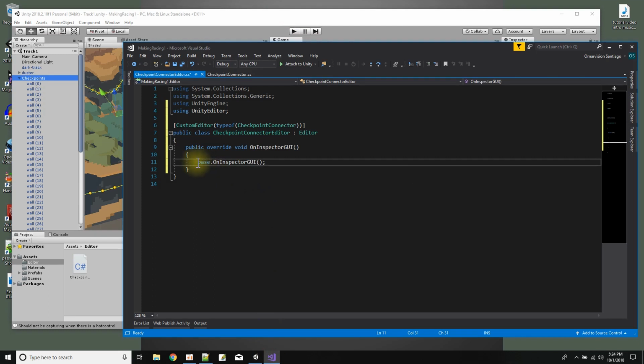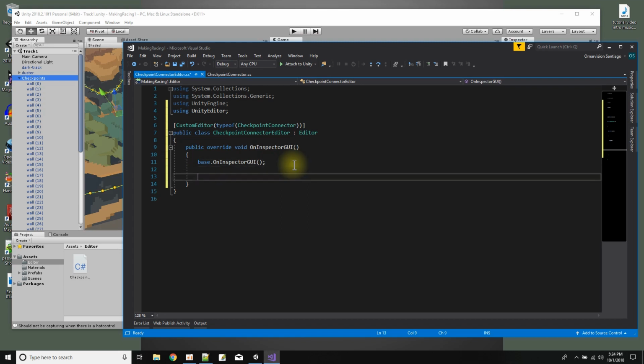here I have to let it draw the normal stuff that it would draw. I just call the base OnInspectorGUI, and that would mean whatever Editor OnInspectorGUI would normally do, just call and do that. And now I'll add my extra stuff in.